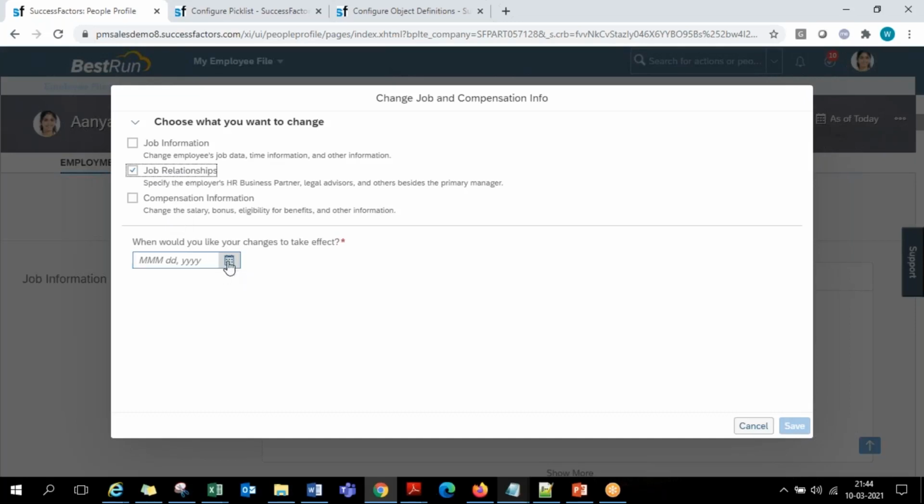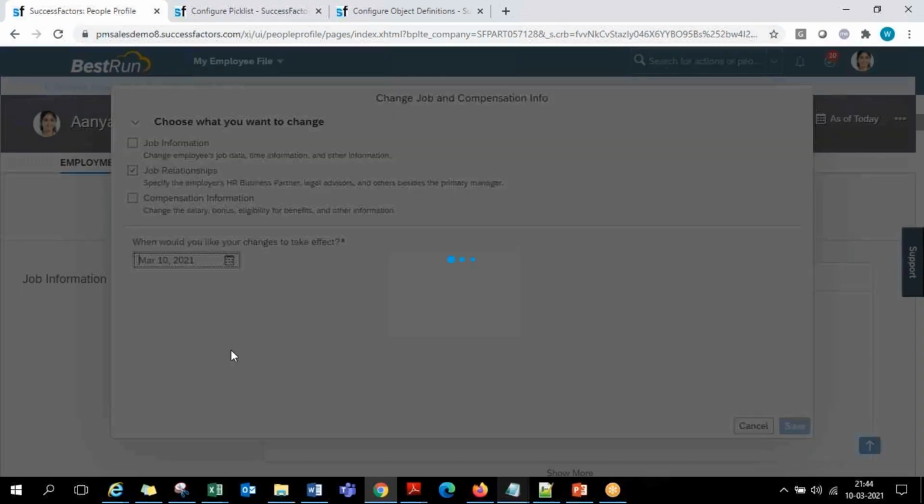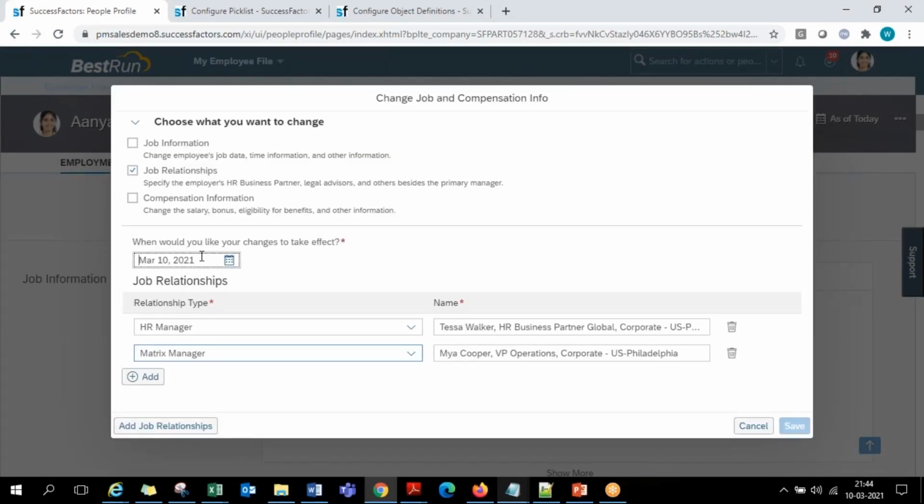So for anything, you are required to first choose the effective date. So from which date the new change that you are going to update should be effective. So from today itself, from 10th of March, I want that to be effective, is the point.